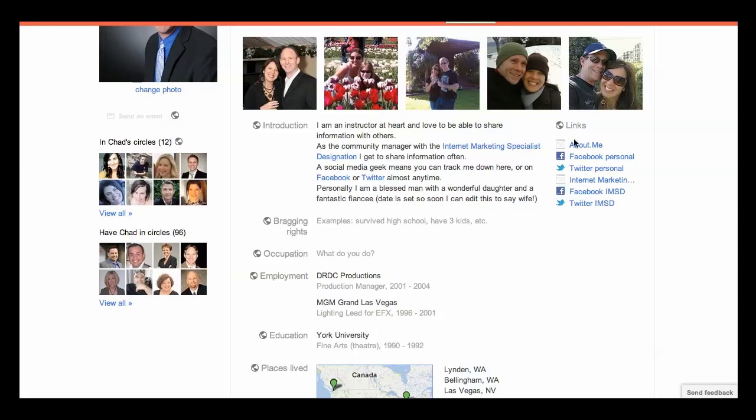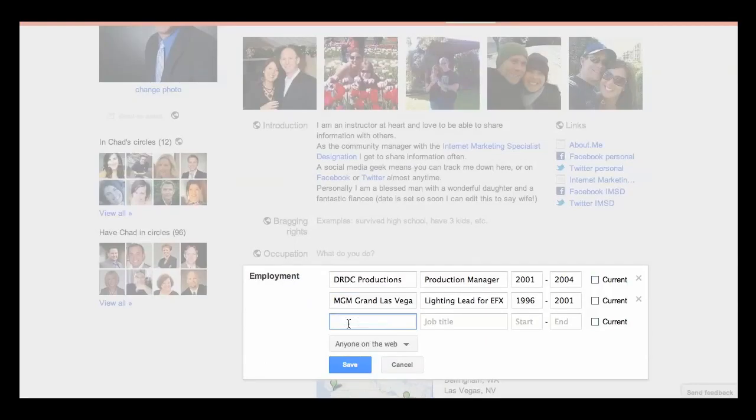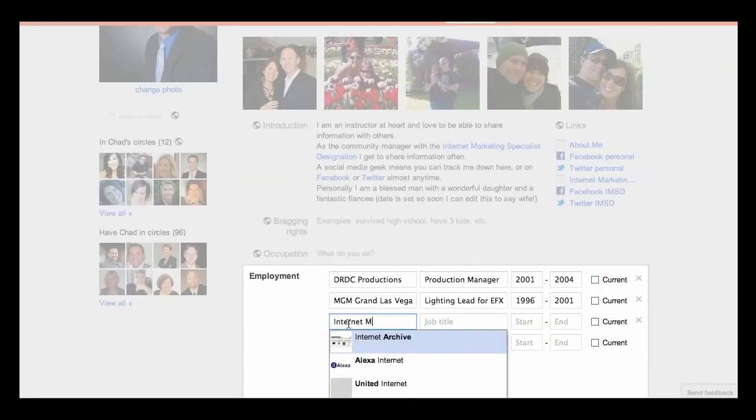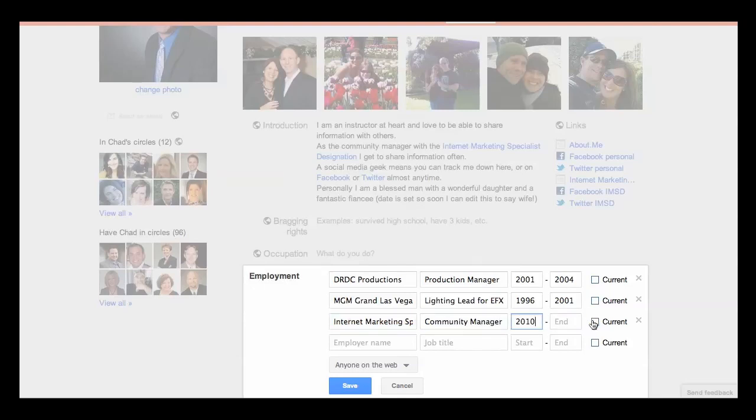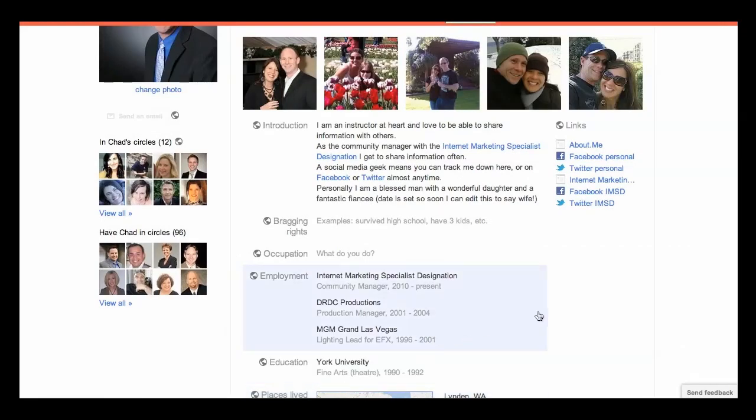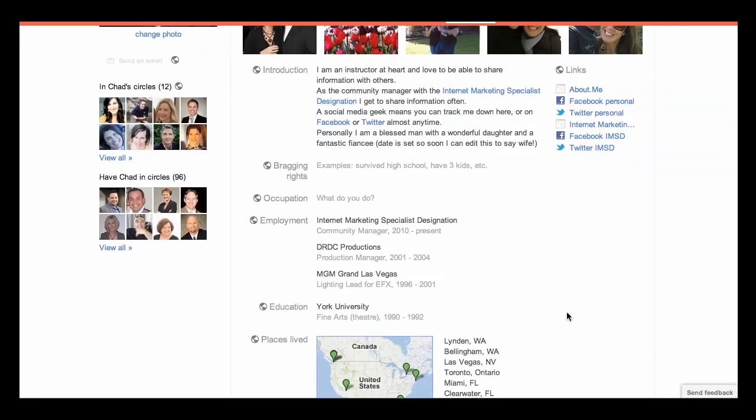Your occupation, what do you do? Your employment. Click on employment, put in your employer's name, put in your job title, and when did you start, and did you end that job, or are you currently working there? This is the LinkedIn part of the profile. Maybe somebody worked with you somewhere else before, and now they know it's you. Or maybe people will understand a little more about you by seeing some of your past experience.